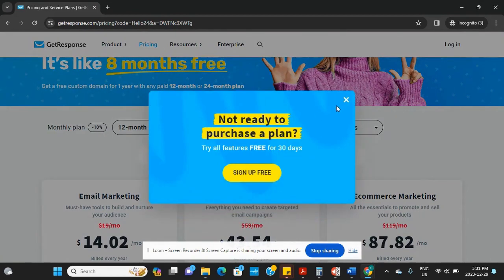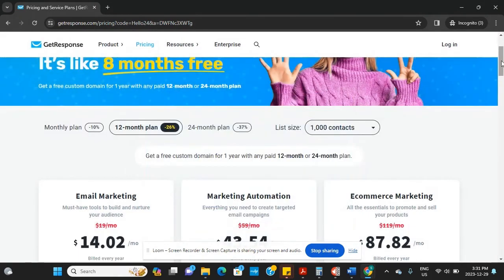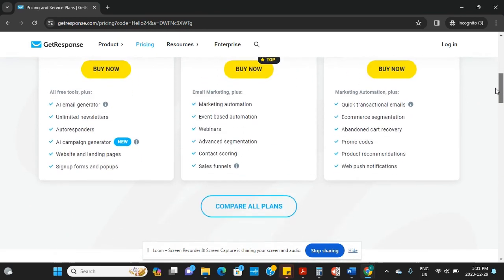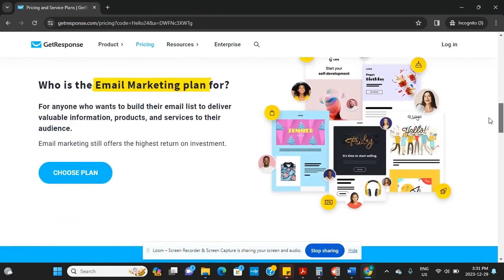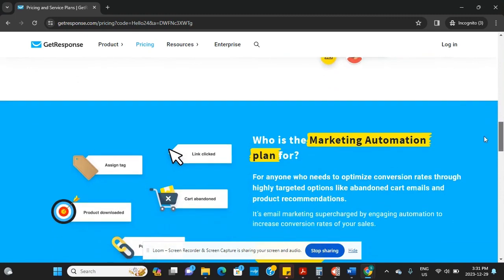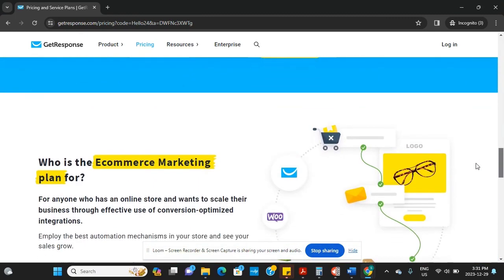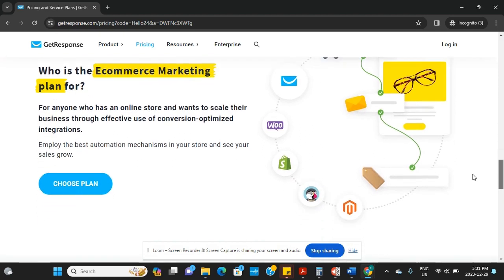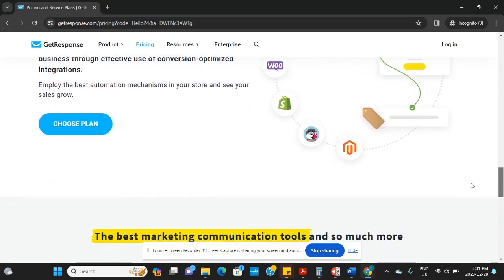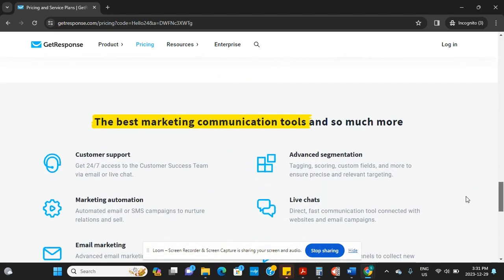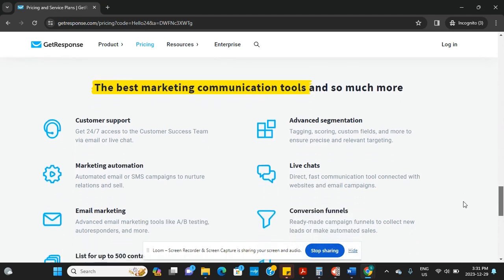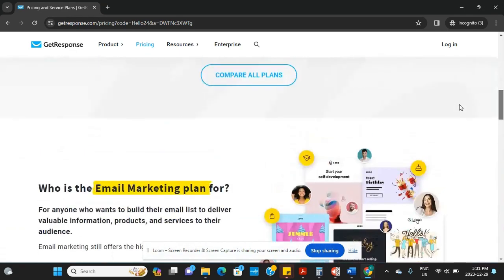Let me go through this page first of all, and you can choose each plan. I want to say about Getresponse that they have awesome customer care representatives and lines that you can reach out to, and customer support. Very fantastic customer support that you can reach out to, and they are going to respond to you in less than a minute.